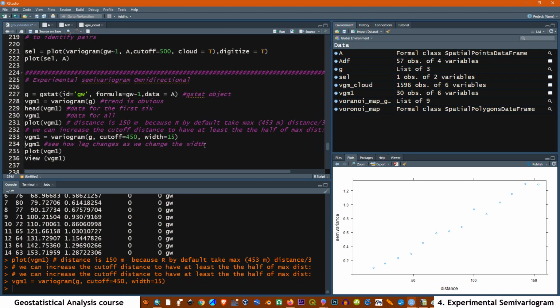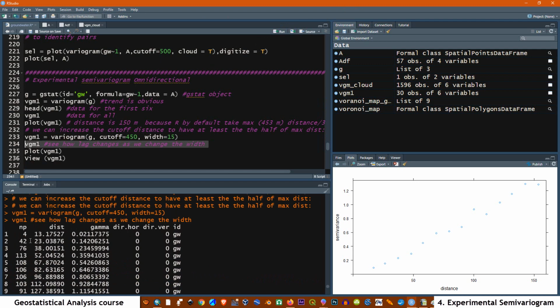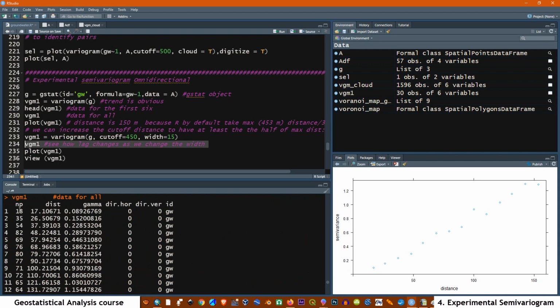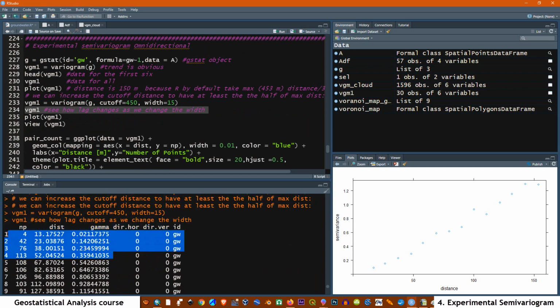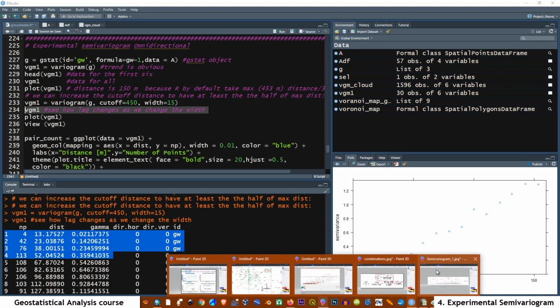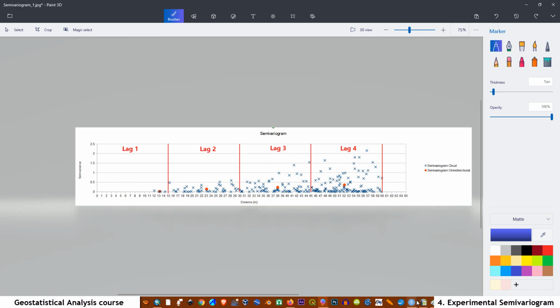And let's go to see now how the lag distance changes. As you can see here, now for the first lag we have 4 samples. For the second lag, we have 42 samples. But if you compare with the other one, these values are different because we changed the cutoff and we added also the width. These values are the ones we created with the graph. Remember, it was 4 samples for the first lag, 42 samples for the second lag, 76 for the third lag, and 113 for the fourth lag, as we created here in this graph. Okay, that's the same values as here.